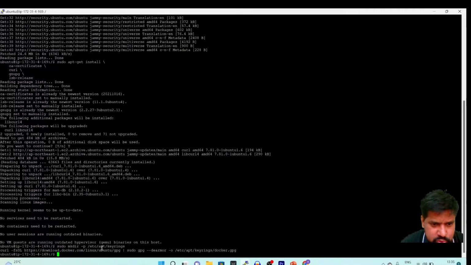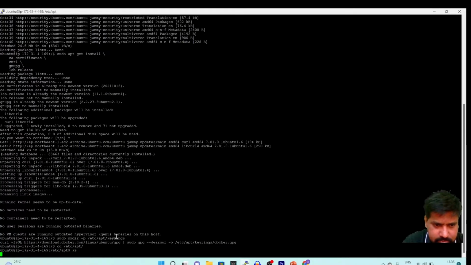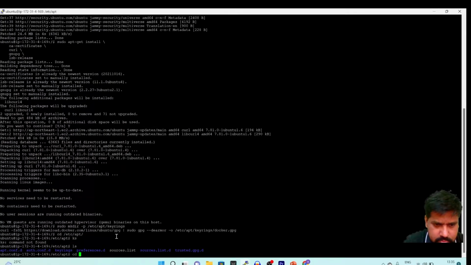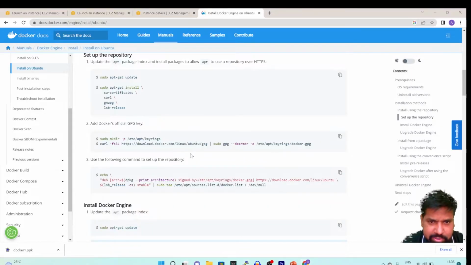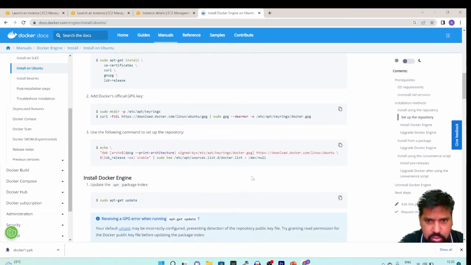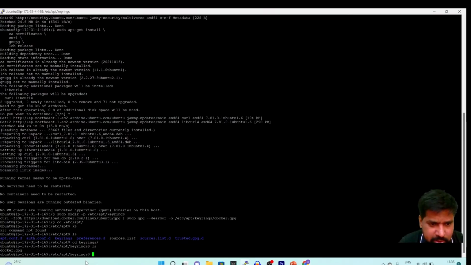I'll just quickly show you the content of this folder. Okay, so that file is downloaded and converted also. Now from this file, use the following command to set up the repository. So the Linux repository is being set up using this particular file actually. Okay.